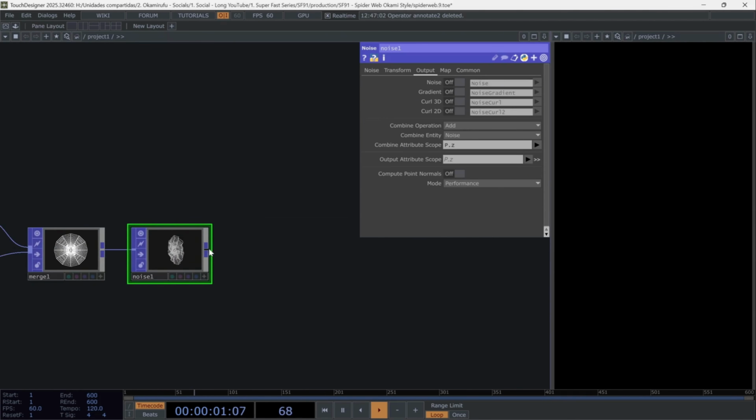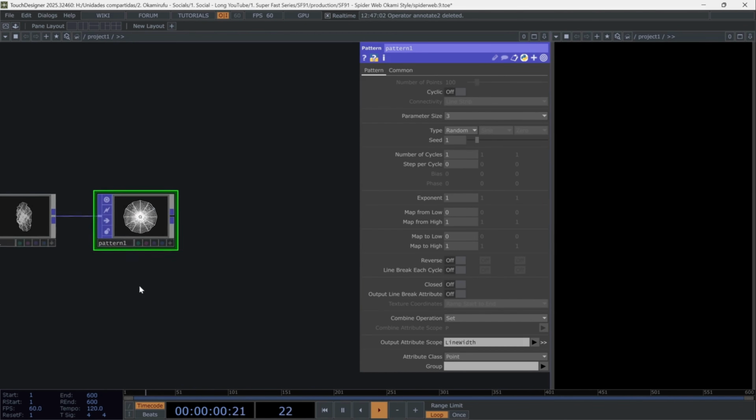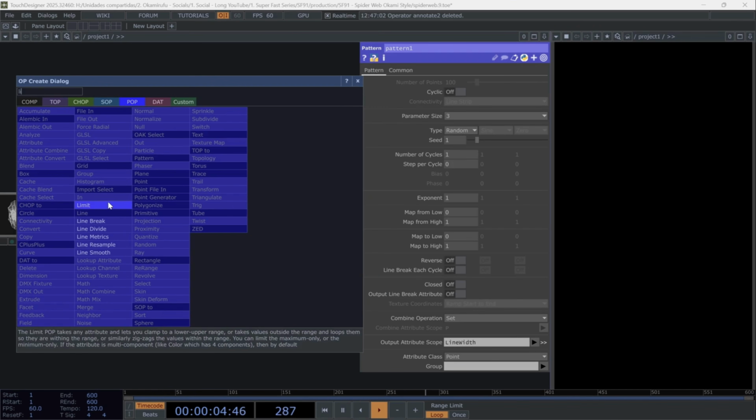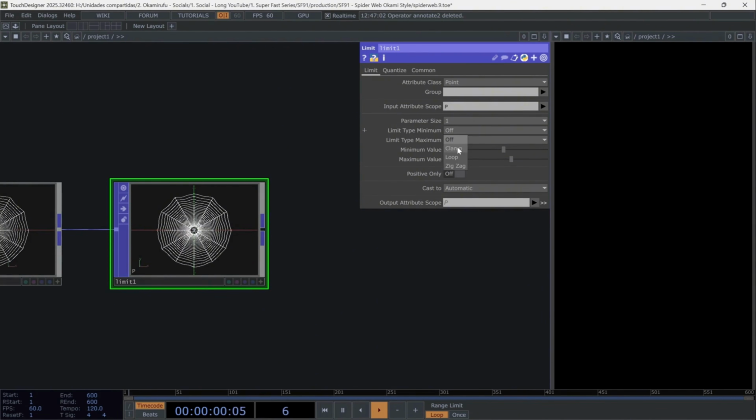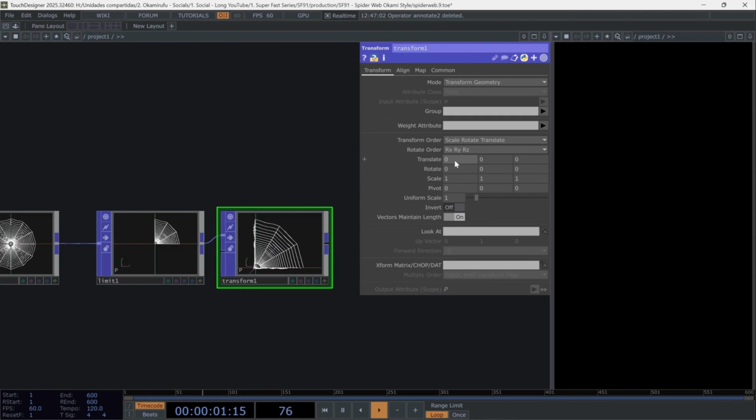Connect the noise pop to a pattern pop. Set the type to random and change the output attribute scope to line width. Connect that to a limit pop. Change both the limit type minimum and the limit type maximum to clamp, and set the minimum value to -0.005. Connect this limit pop into a transform pop. Change the translate values to 0.04 on the X and 0.05 on Z.